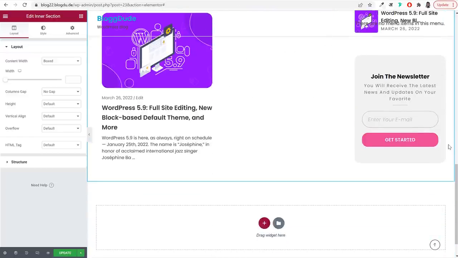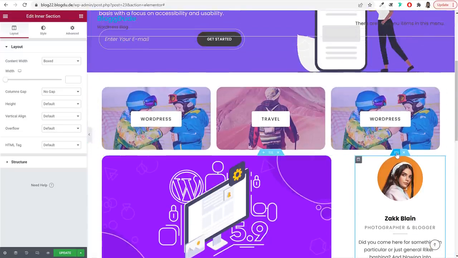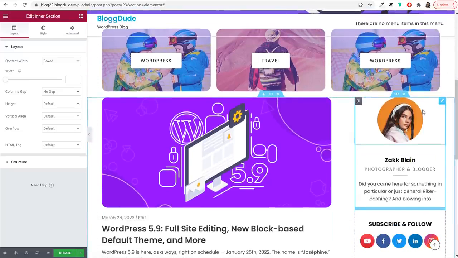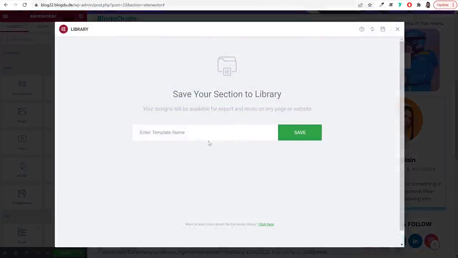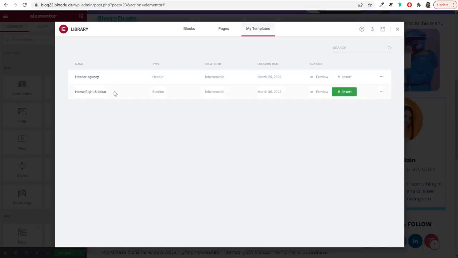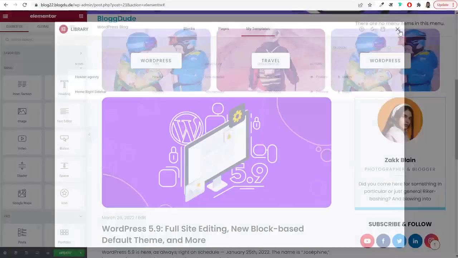Okay. Now I want to do one thing. I want to save this section. Okay, this entire section, and I'll explain you why. So you can just go ahead and select this option, edit section, right click over here, click on save as template, and I'll just name it right sidebar. Okay, home right sidebar maybe. We'll be using this again, so I want to save this thing just to save some time. Okay, so I want to save this under template. Here, as you can see, home right sidebar.